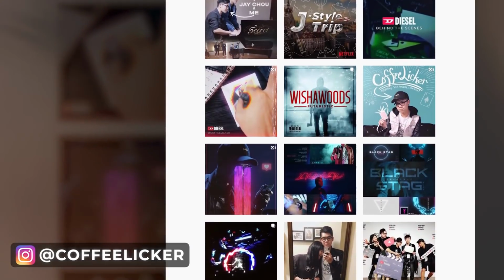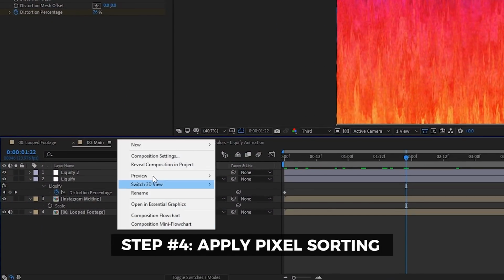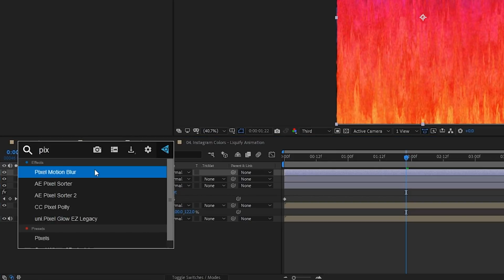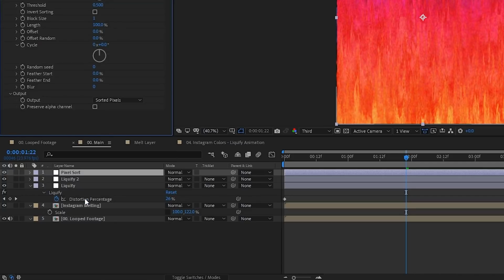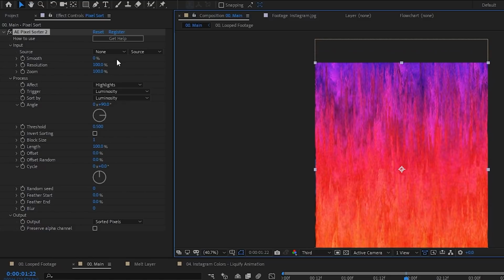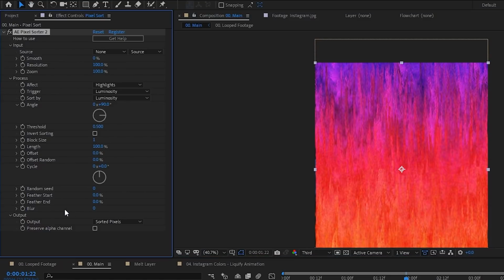All right, let's continue. So you're gonna right click, we're gonna make a new adjustment layer, and we're gonna call it Pixel Sort for organization's sake. And we're gonna apply Pixel Sorter 2, which is the plugin that I was introducing earlier. Now, this could be a little bit intimidating at first. There's all these values that you can play around with, but the ones that we're actually going to be using is having it under Process, Effect, and then knowing what we actually want to affect first.